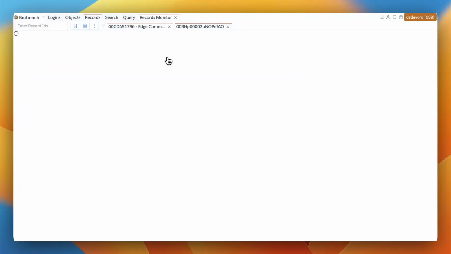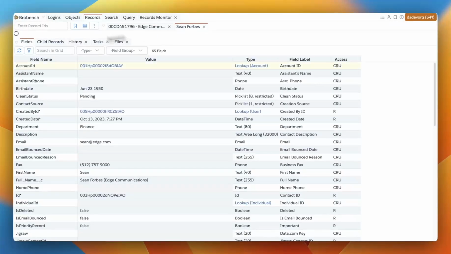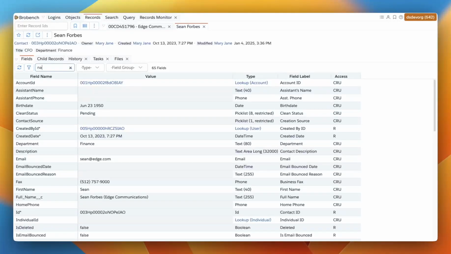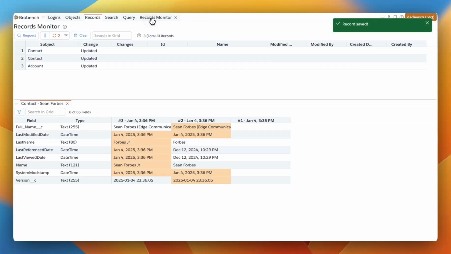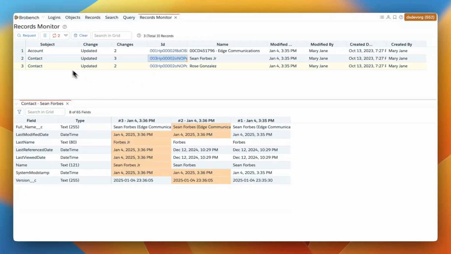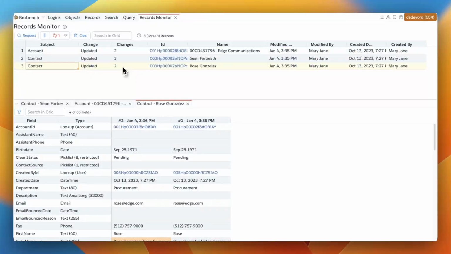So let's make changes to this particular contact directly, just to see how it works. Let's say the first name is Sean, and let's put the last name as Junior. If you make changes and go to the records monitor, you now see that for this contact 3 changes have been observed, whereas for the account and the other contact there are only 2 changes.